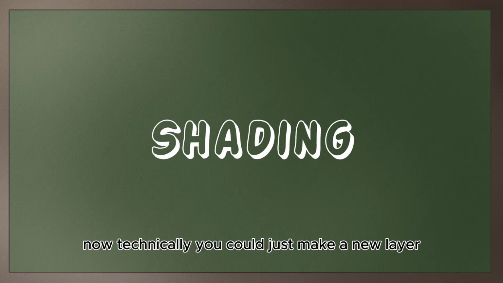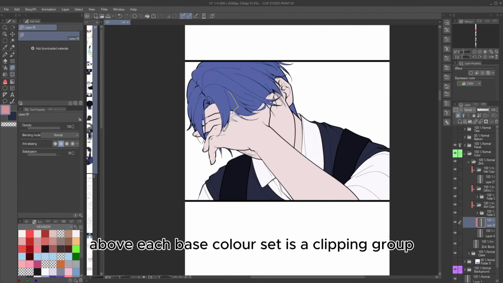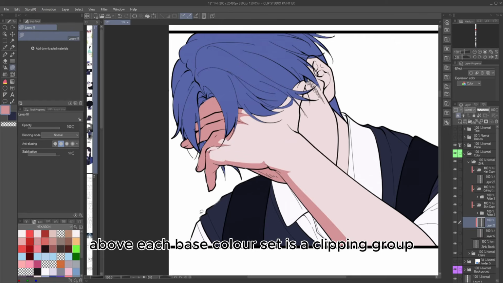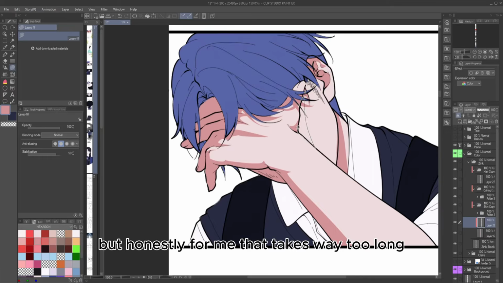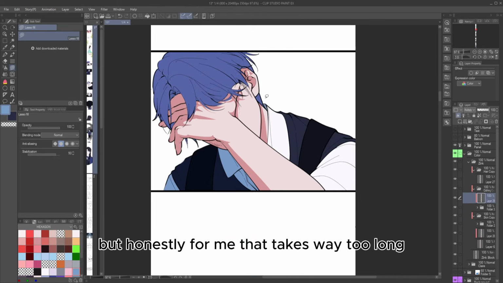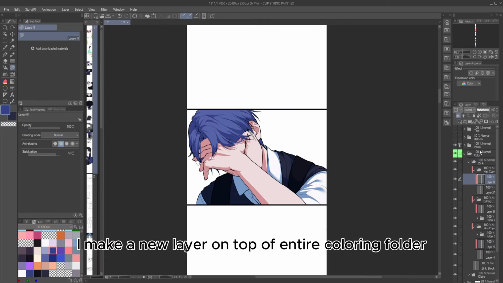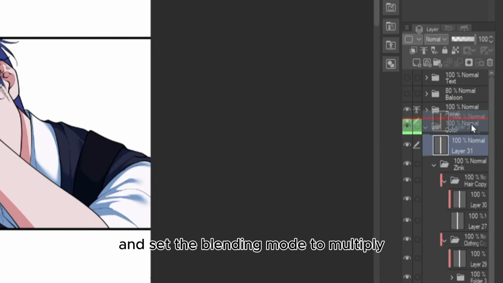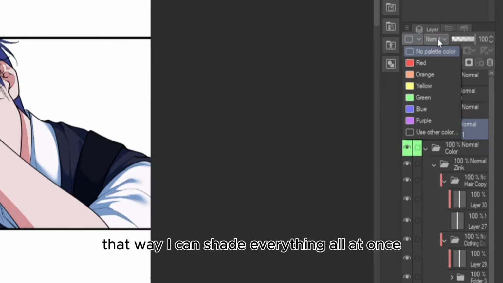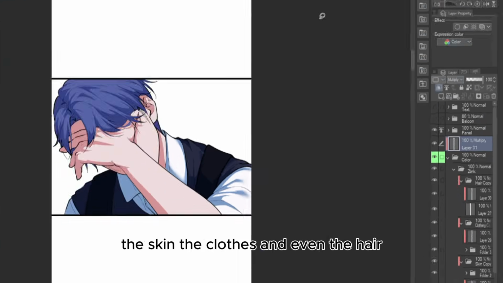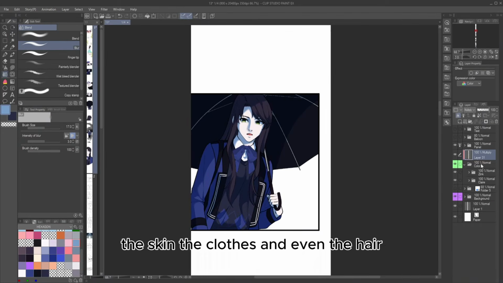Now, technically, you could just make a new layer above each base color. Set it as clipping group, pick your shading color, and color every part separately. But honestly, for me, that takes way too long. Here is how I do it instead. I make a new layer on top of the entire coloring folder and set the blending mode to multiply. That way, I can shade everything all at once. The skin, the clothes, and even the hair.